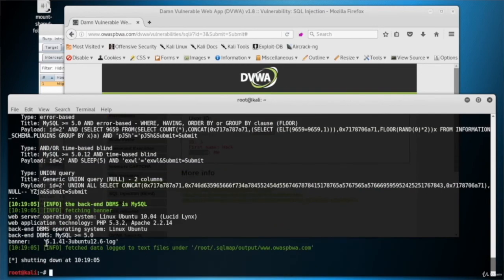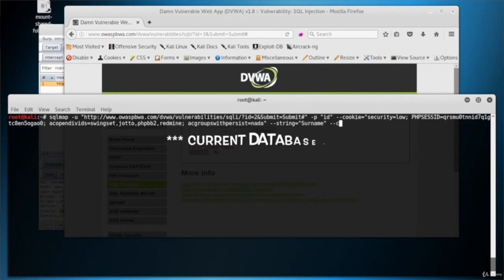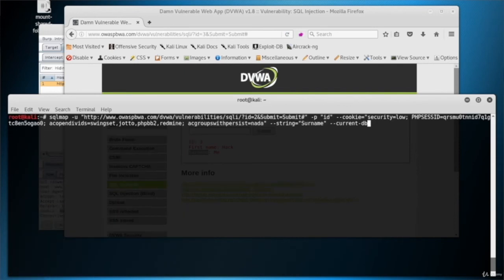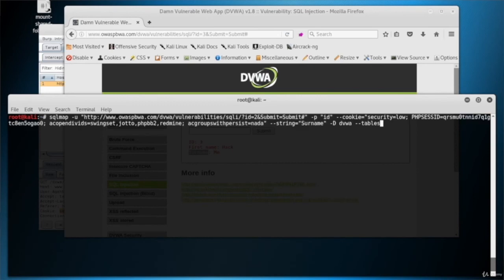It says the banner is 5.1.41.3 Ubuntu 12.6_log. Let's ask for the current database this time, --current-db. The current database is DVWA. Let's list the tables of the database. So here we go in deep. Let's dump the users database.